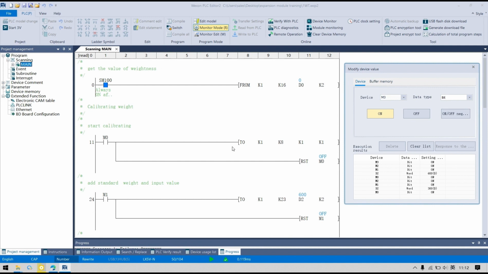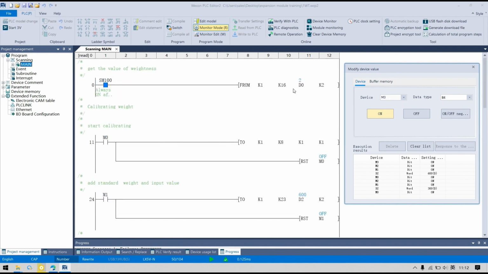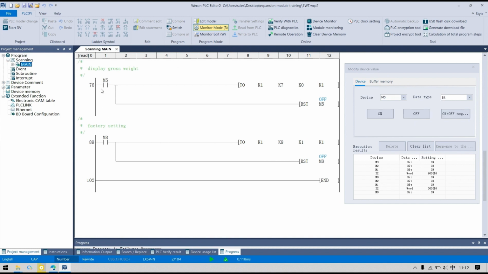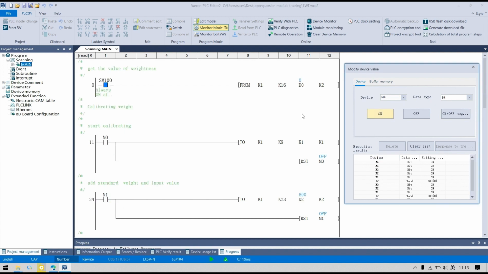If I move off my pen, and if I put on my pen, we can also control this value through this display net weight or display gross weight. Okay, that's all.